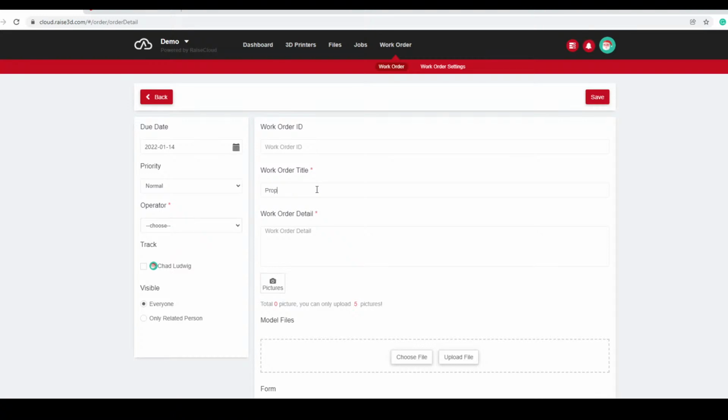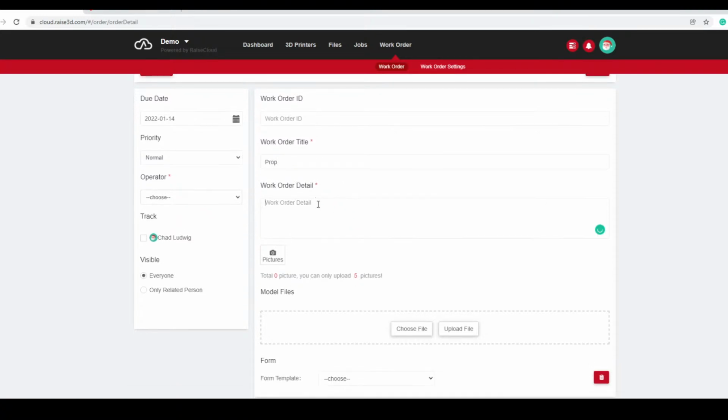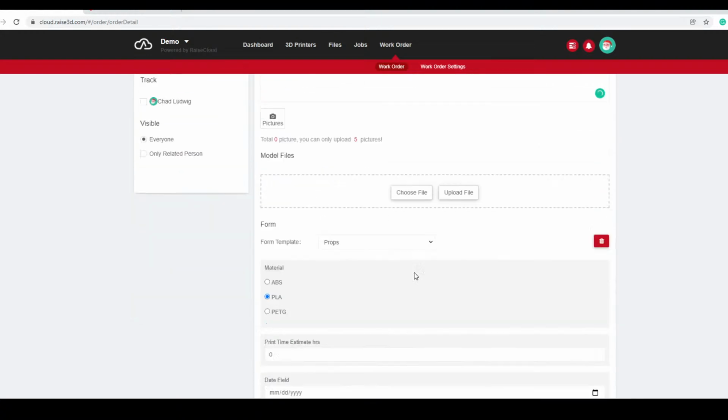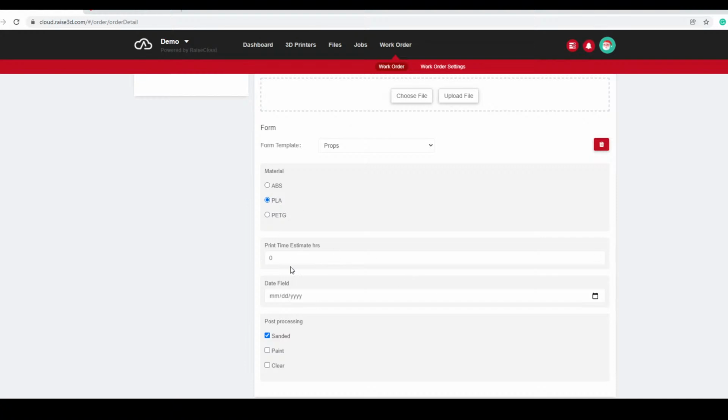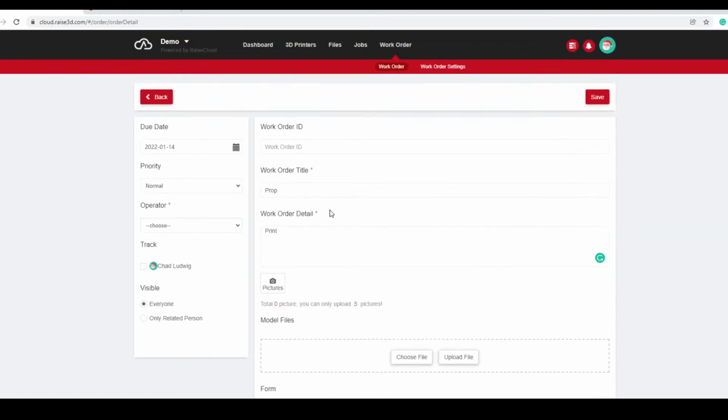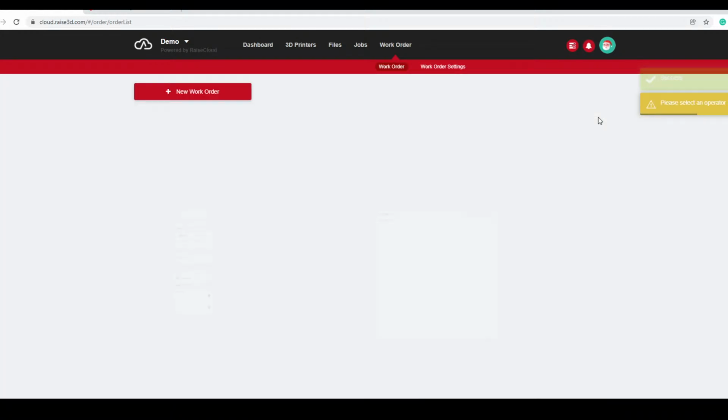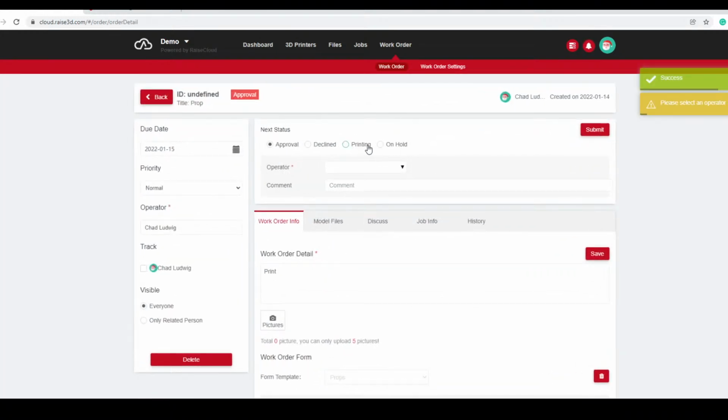This one can be our prop. Work order detail is going to be a print, and then I can go ahead and choose our new template. Add in type of material, estimate the number of hours, the date field for exactly when this is being processed, and then of course the other options I want for the end of that. Changing our operator, saving again, and now we have our new order going into the rest of the flow that's up here.